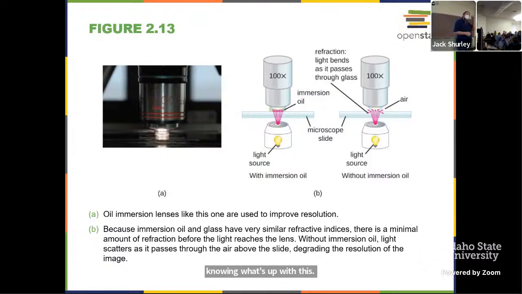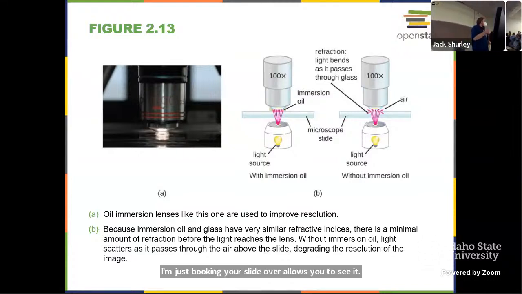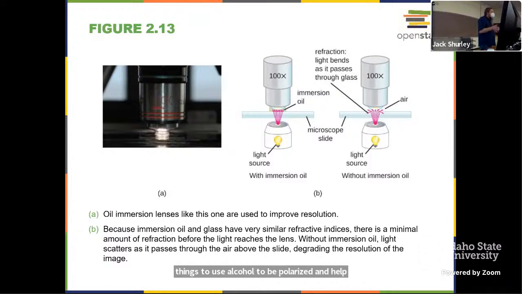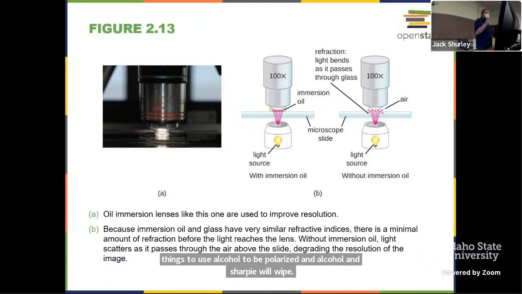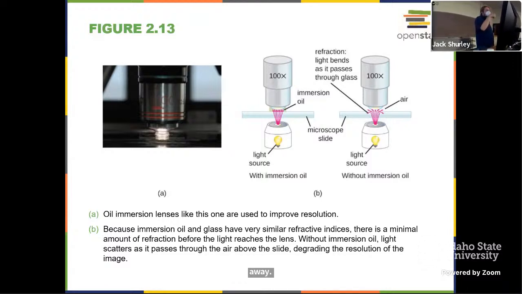Another trick can be with those wax pencils. You don't want to use a Sharpie because when we stain things, we use alcohol to decolorize, and alcohol and Sharpie will wipe right away, but a wax pencil does not. If you draw with a wax pencil on one side of your slide and you're consistent, I always put an X on the top of my slide, and then I know this side's up, right?